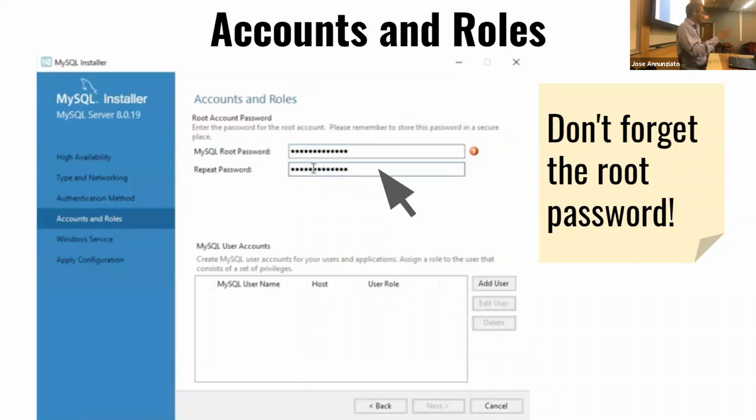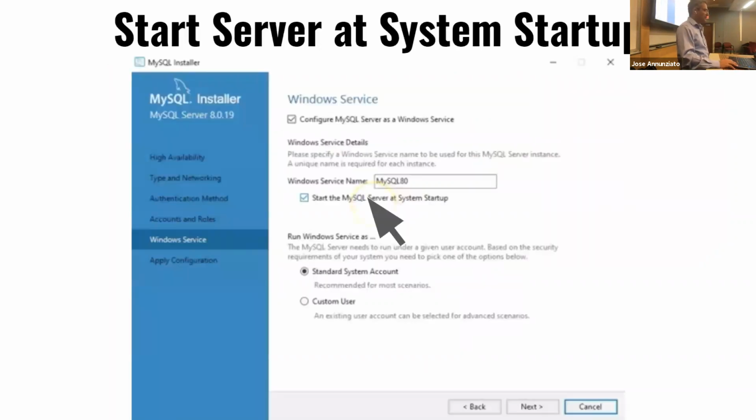Right, so this is going to be the root password. The username is going to be root, R-O-O-T, and the password is whatever you install here. Okay. Yeah, don't forget that password. And all right, so we'll go through and install it, and once it's done, it'll ask you, okay, do you want me to start it up?